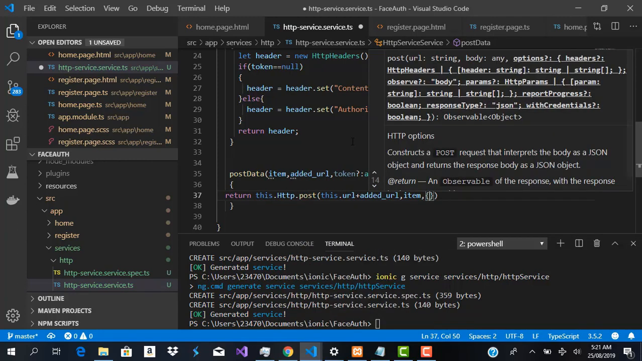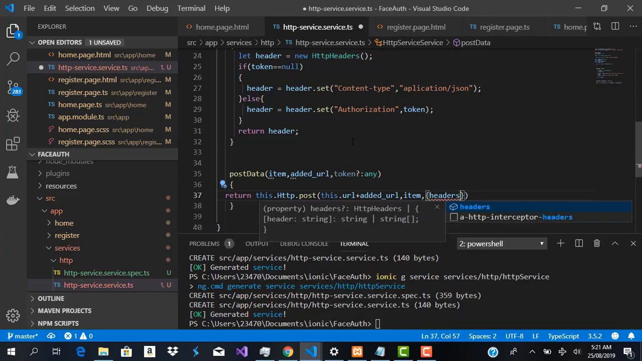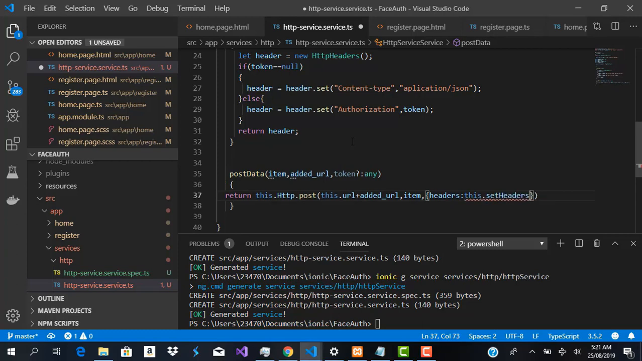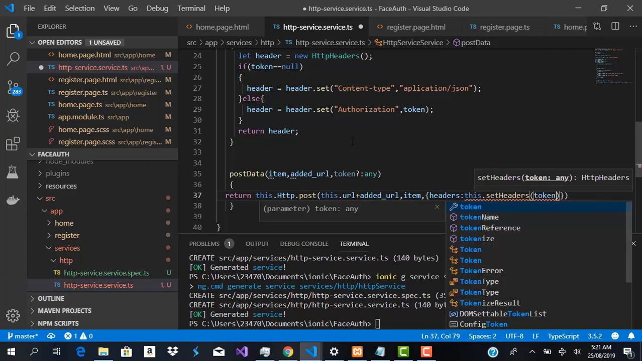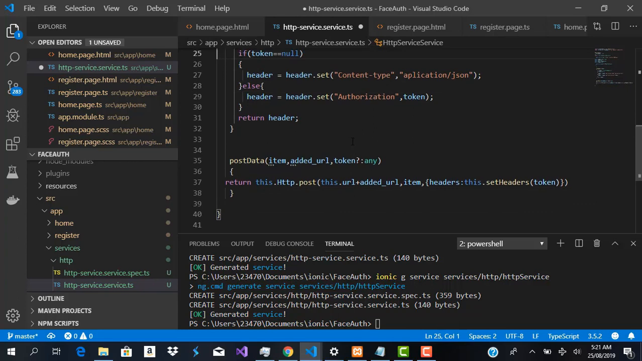And then the last is our headers, which is going to be an object, and that object is going to be headers, and that is going to take this.setHeaders, and this is going to take token. And you also remember that this token is also optional. So if we don't pass any token to this header, our headers will just return blank. It will just basically return content type application/JSON.